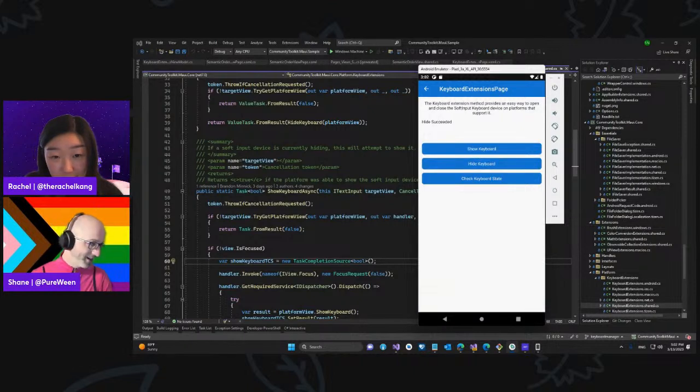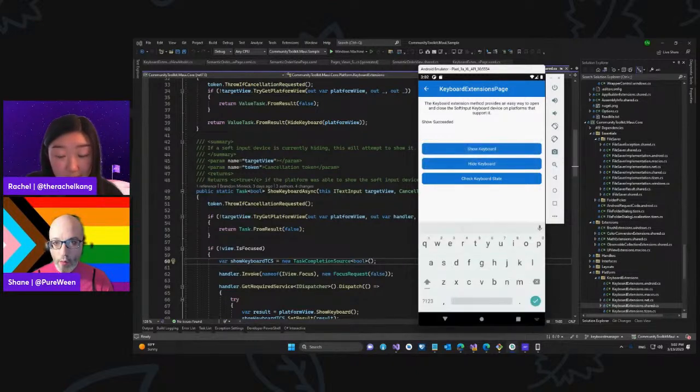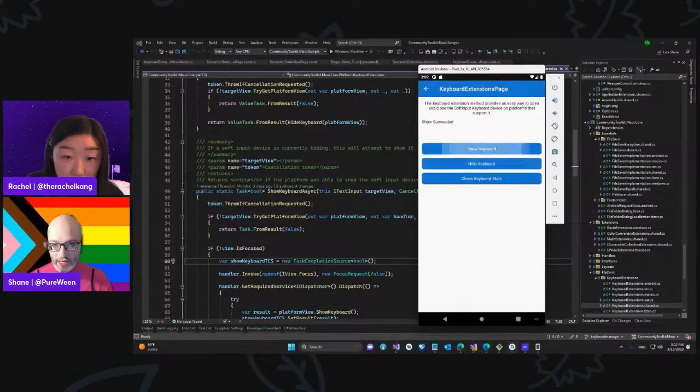Hide keyboard. Pretty exciting, isn't it? So that's the basic ideas. Oh, you can't really see the text on here. All right, yeah. So this is basically just showing and hiding the keyboard. That'll be nice because that gives users the power to do what they want to be able to do.